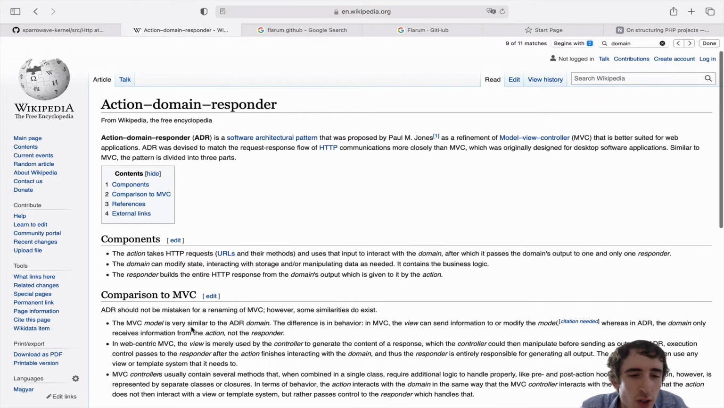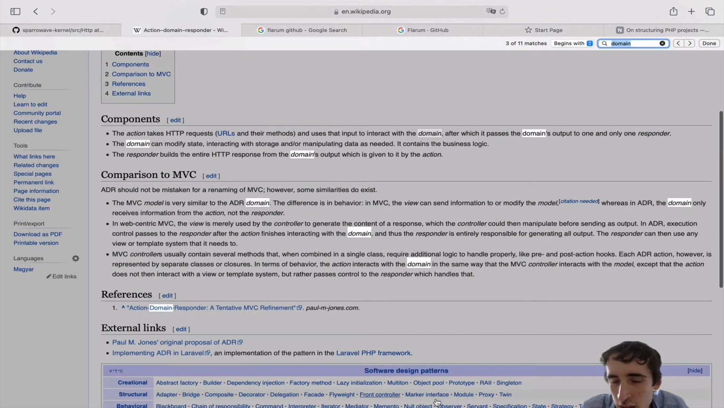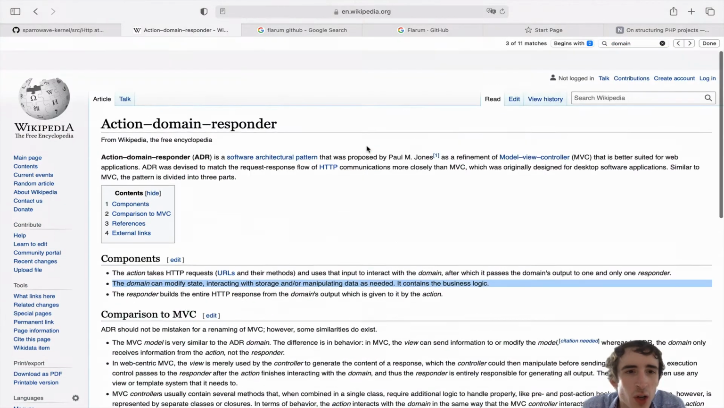So for the domain, let's see if Wikipedia will give a better explanation than I would. Receive the information from the action. Yes. The behavior, do they say the logic, or is it all the code actually? Domain, hotspot and responder. The domain can modify safe interaction. Yeah, there's not much.